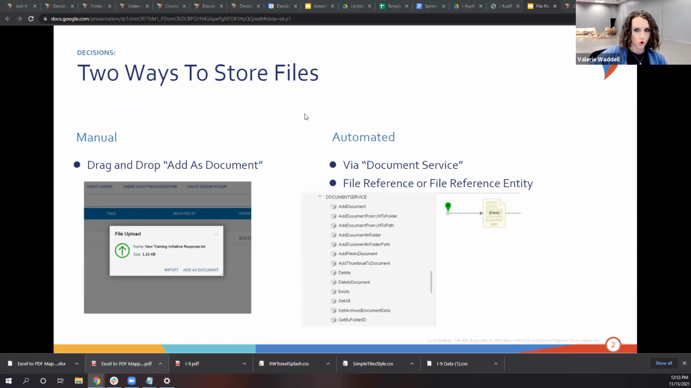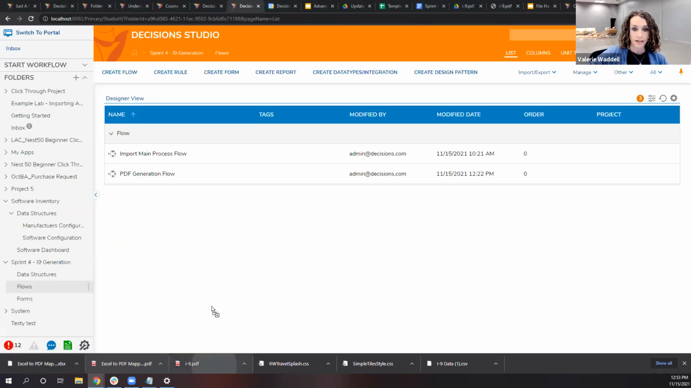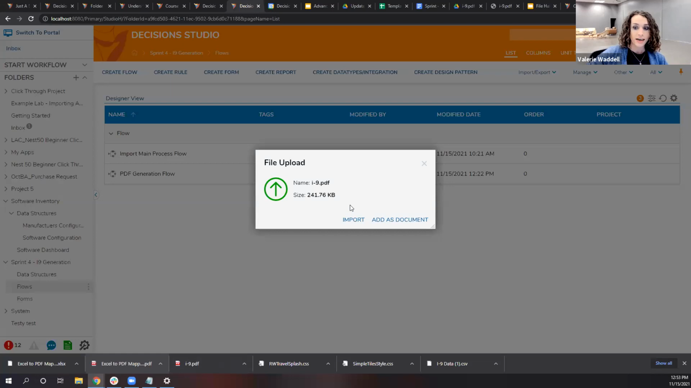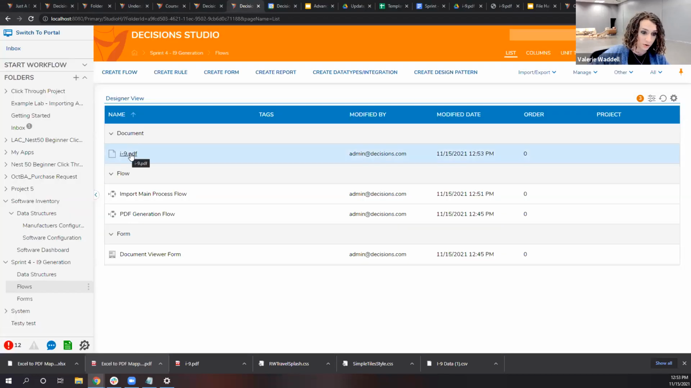So there are two ways to store files within Decisions. Manually, I can take a file and just drop it into my Decisions environment. I can take this I9, I can bring it in. It gives me the option to import. So if this was an export of a Decisions project, I could import it. However, if this is not an export of a Decisions project, this is just a PDF. So I'm going to say add as document, and then it just appears as a document in the folder tree.